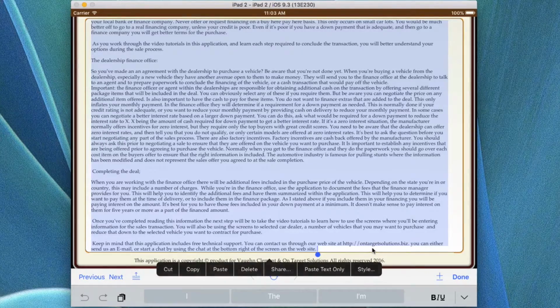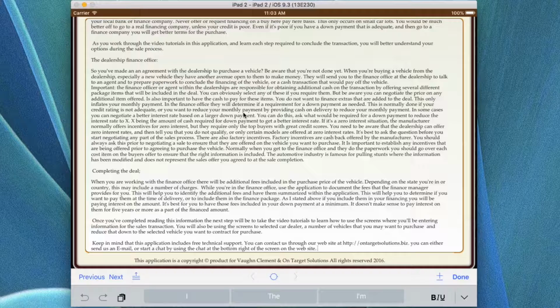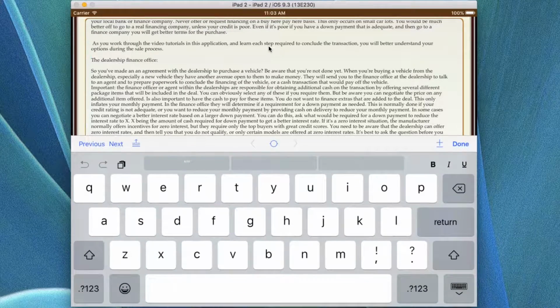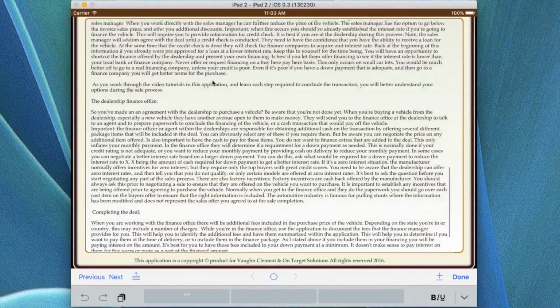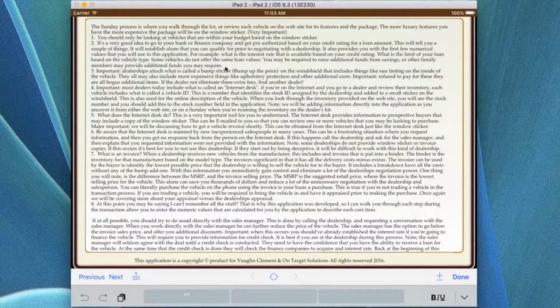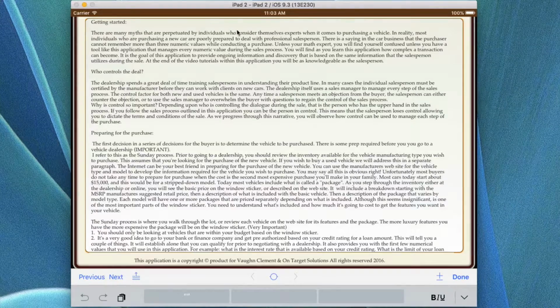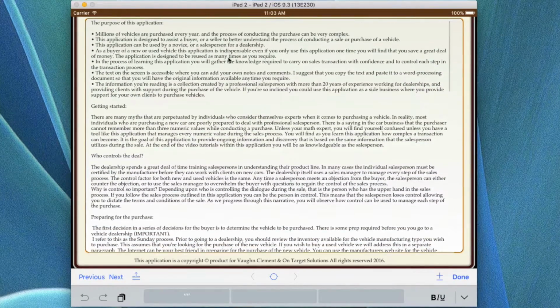Now this screen is actually set up as an editable text screen. So what does that do for you? It allows you to edit the information on this screen. As I pull it down, you'll see there's quite a bit of information here. On the iPad or iPhone, you would just scroll it with your finger, and I'm using the cursor.